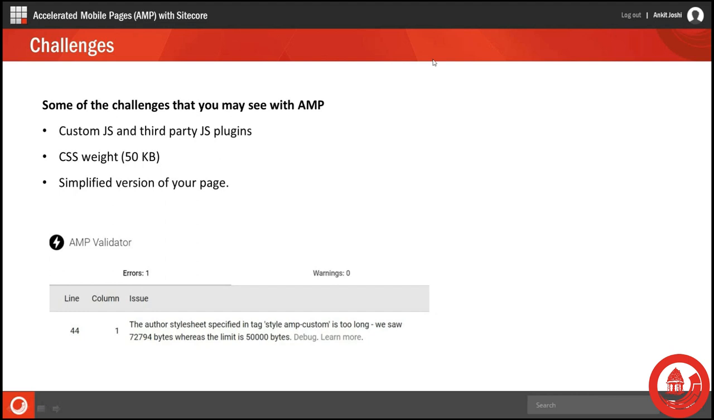Another challenge we have seen as part of CSS is that it always goes beyond 50 KB, because we had a fairly large number of modules added to that. Somehow we managed this. We trained our content authors about this restriction and gave them some recommendations around it, so we were fine with that. If you see this screenshot, it says the author style sheet specified in tag amp-custom is too long. We saw this many bytes, where the limit is this many bytes, right? So it should not go beyond 50 KB.